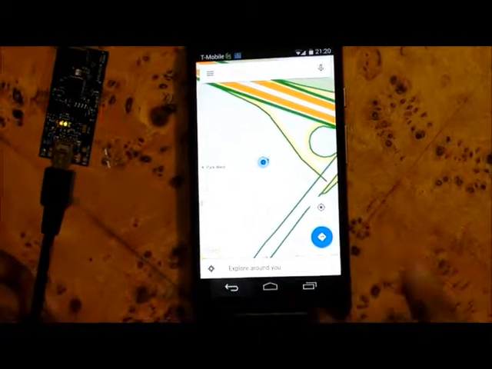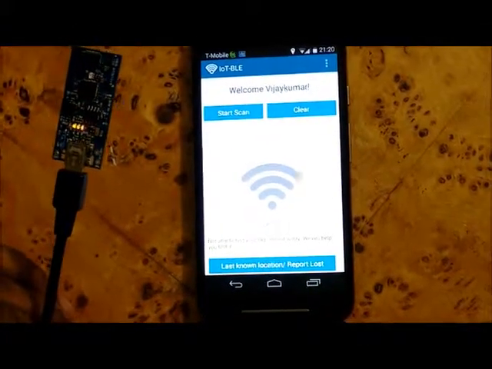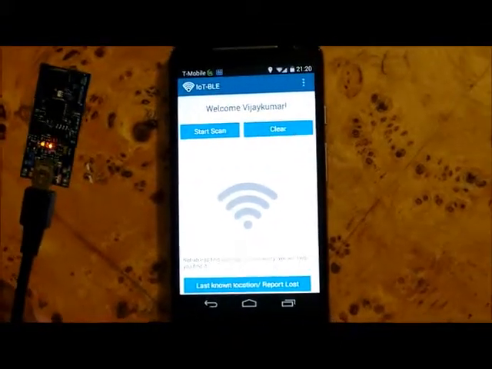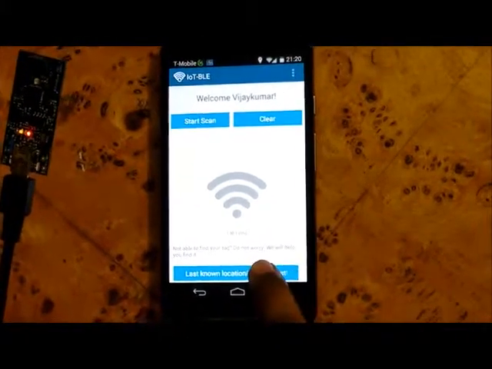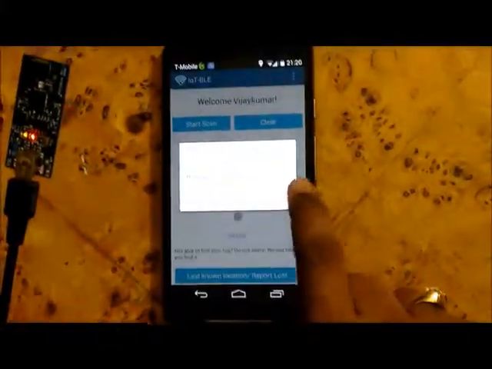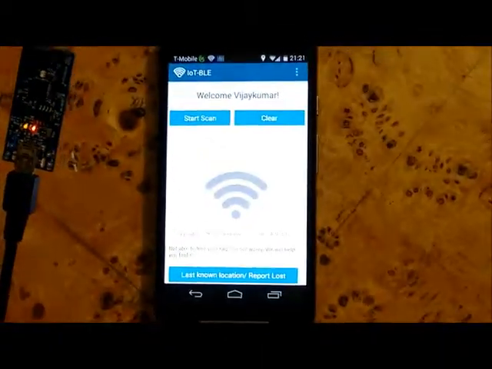Now if I am not able to find the tag in that location, it means that I've lost it. So in this case, I can report the tag as lost. So a lost report will be filed.